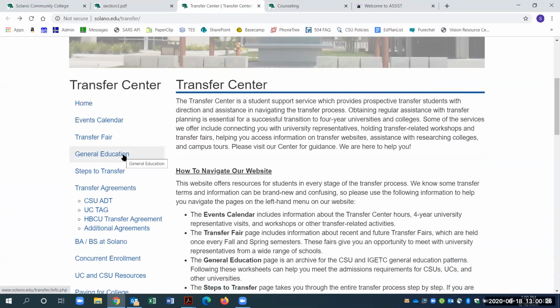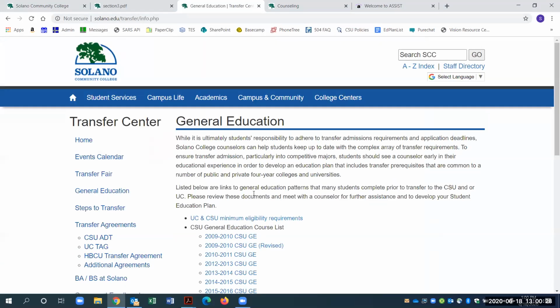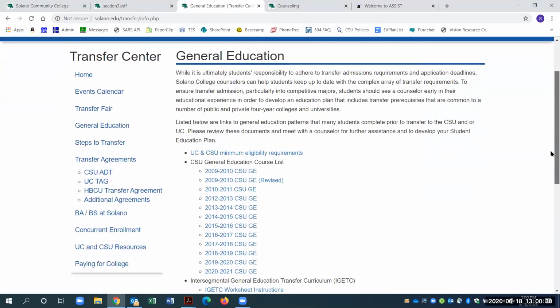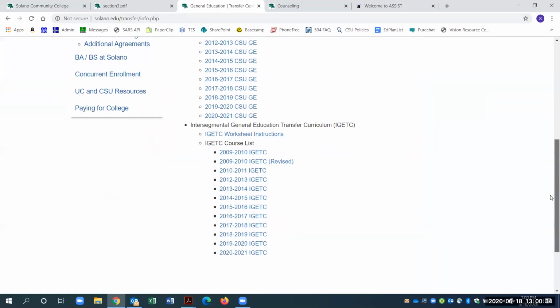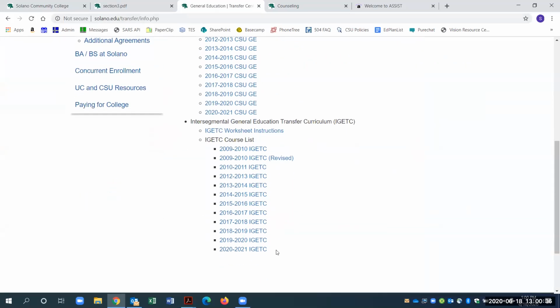And you would go down here to the general education section. And you'll see that it has the CSU and the IGETC sheets. It doesn't have the option A. The option A you would need to get from the catalog.